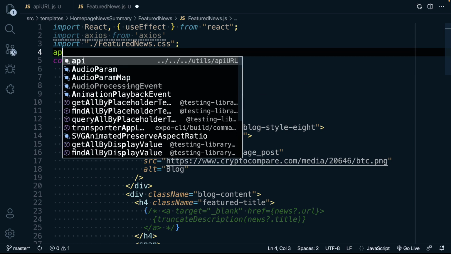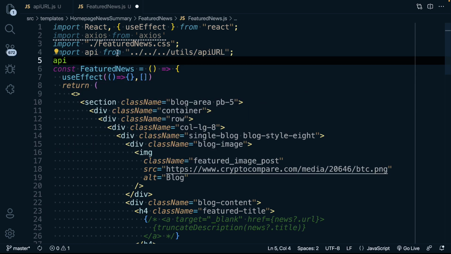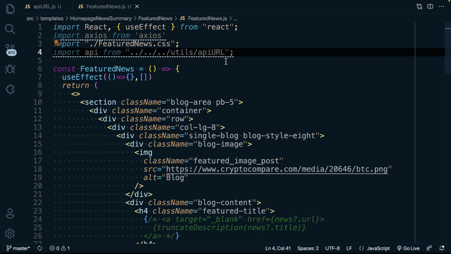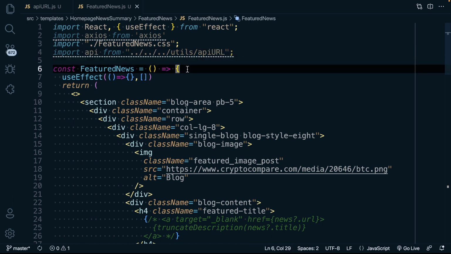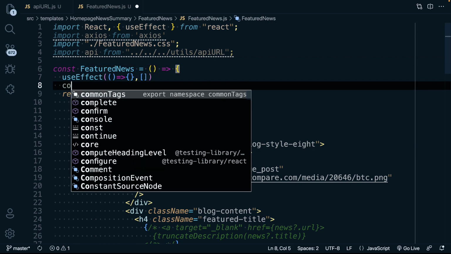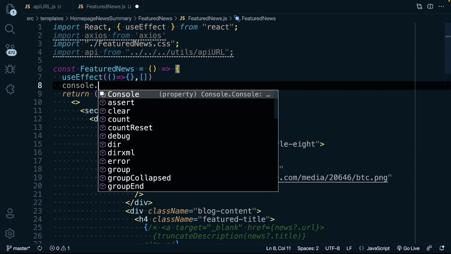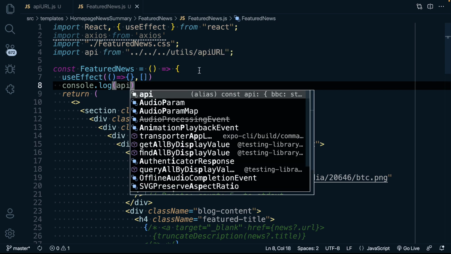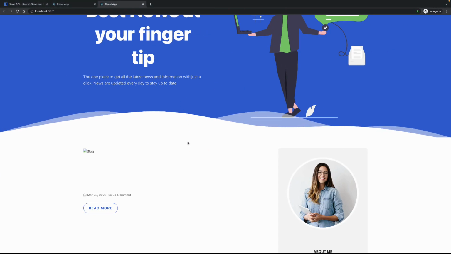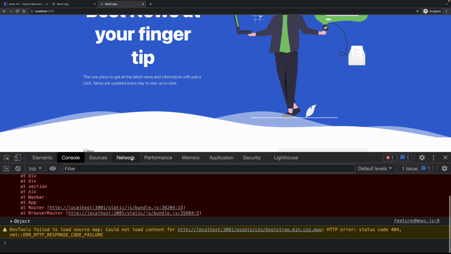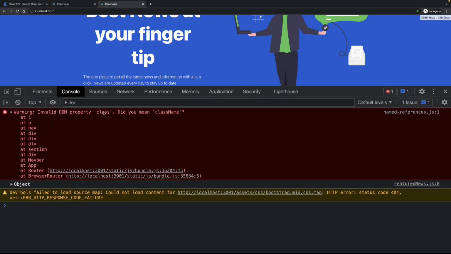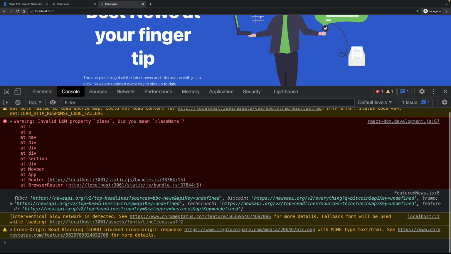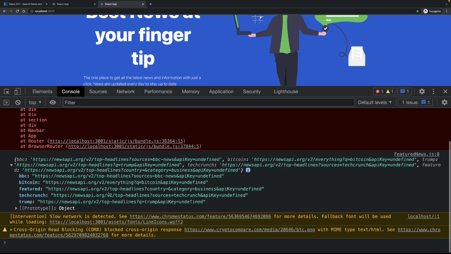So let's bring in the API URL. The auto import is working, so now I have the API URL. If I console log the API, you could see that we have all the endpoints. Let's check the console, and don't worry about the class names here. As you can see, we have all the APIs we're going to use.